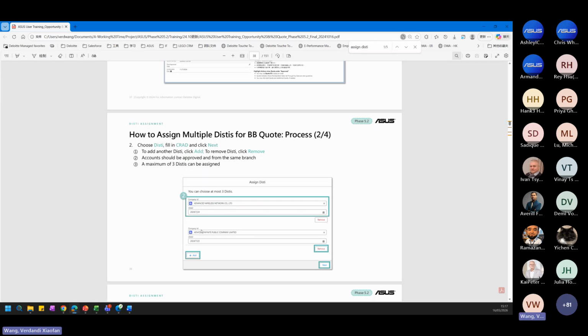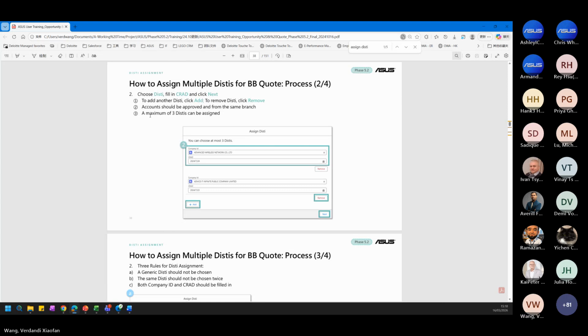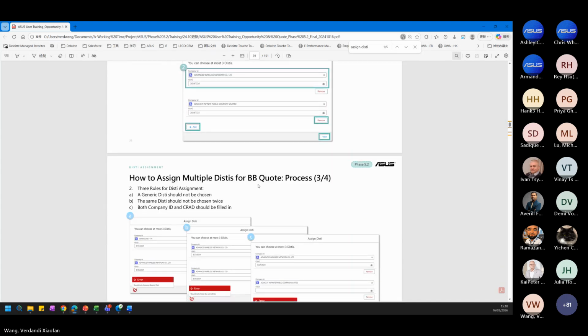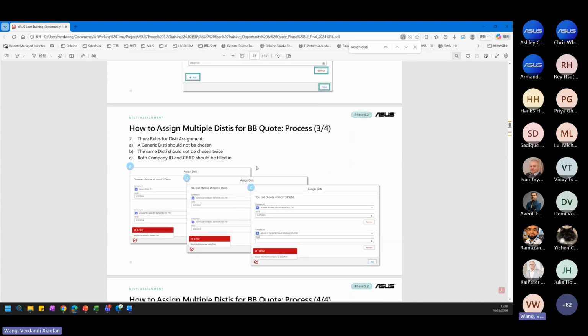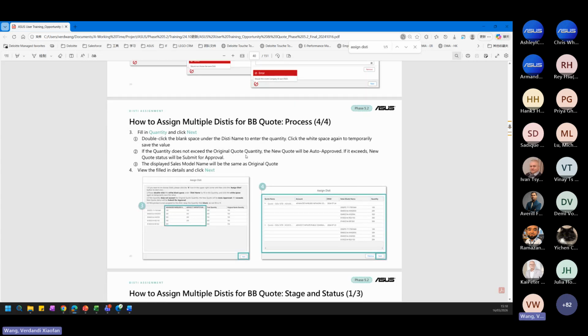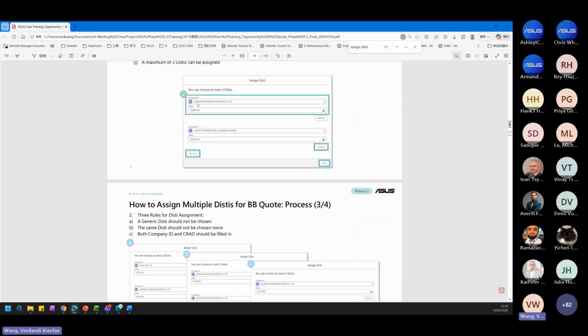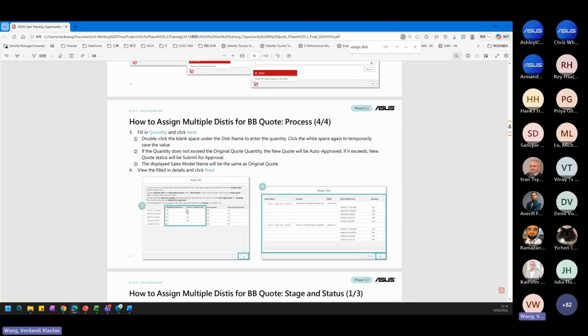And to add another distance, you can click add. To remove the distance, click remove. Then a maximum of 3 distances can be assigned in this screen. Okay, then here are some restrictions for your modification. After you choose the distance you want to split to, you can fill in the column items quantity.